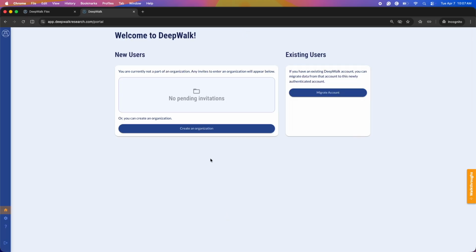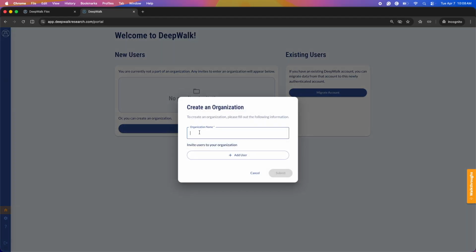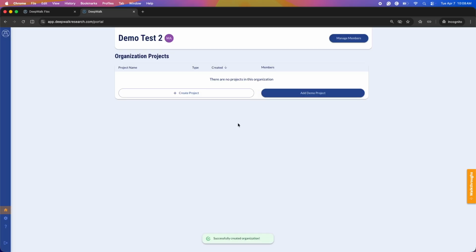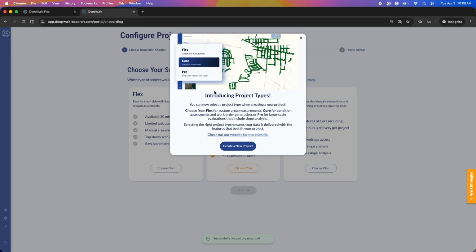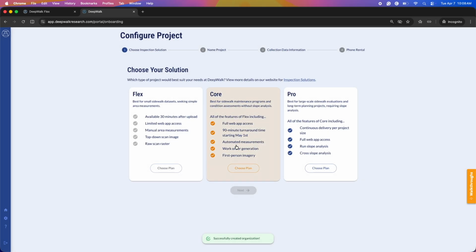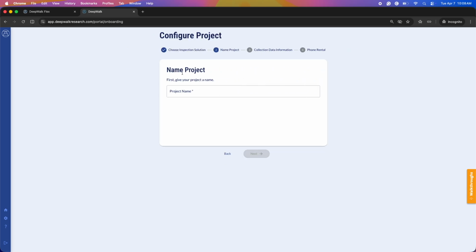Before you are able to use DeepWalk, you must create an organization. Now you can create your Flex project. Create a project and it'll allow you to select what type you would like to do. Select Flex and press Next, and then you're going to give it a name.